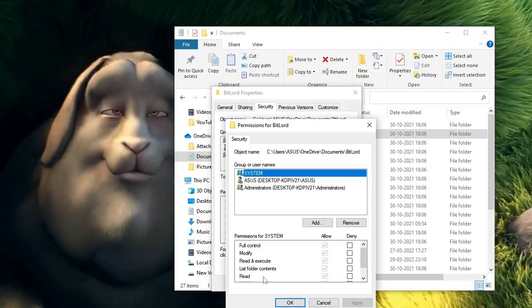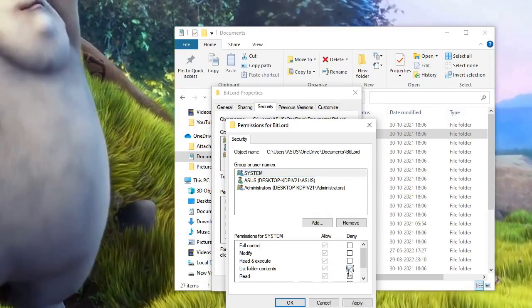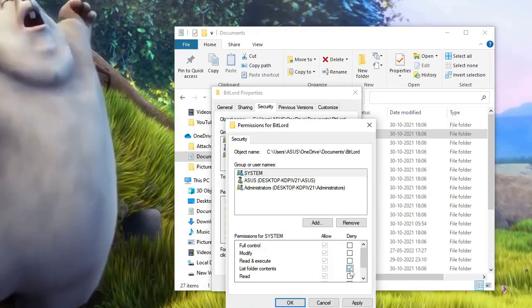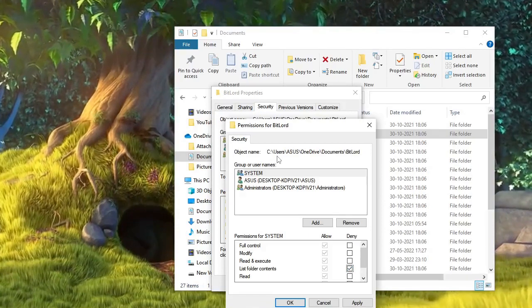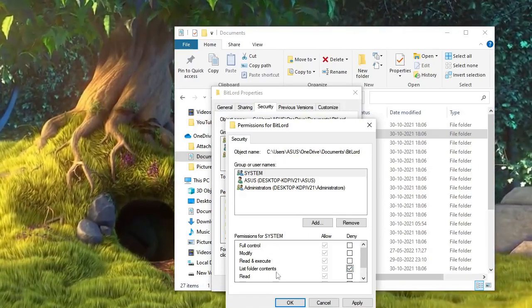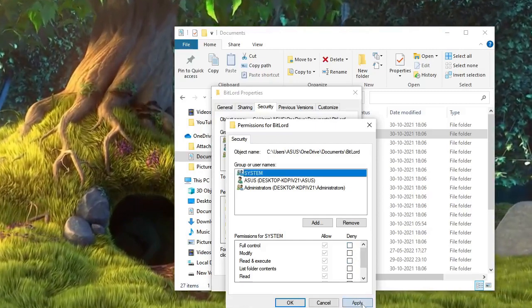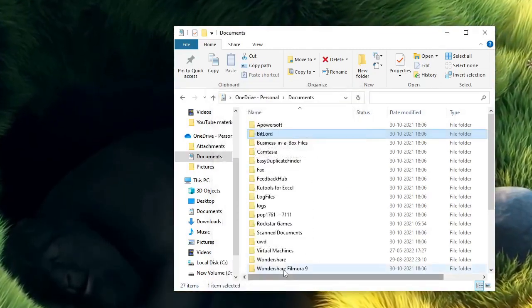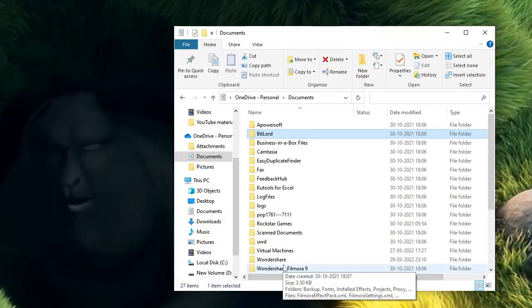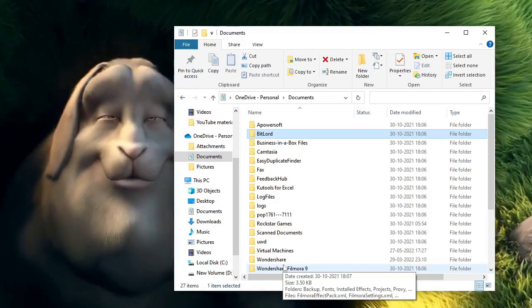Now probably you will see that the List folder contents option has been checked here in the Deny section. And that is the reason you're not able to access the file or you're getting this message. If any other option has been selected to deny, then you have to uncheck it, then click on Apply, then click OK and OK again, and try opening the file and folder, and I'm pretty sure that the problem will be fixed. And even if not, then you can also try restarting the PC.